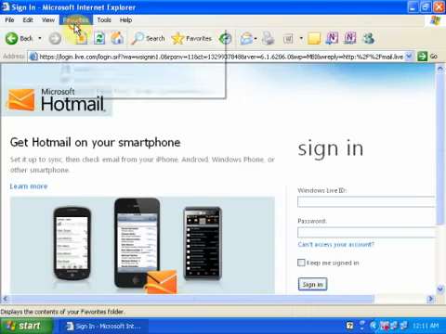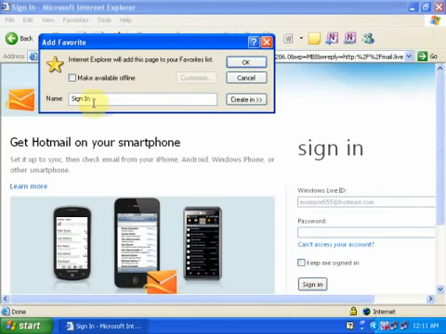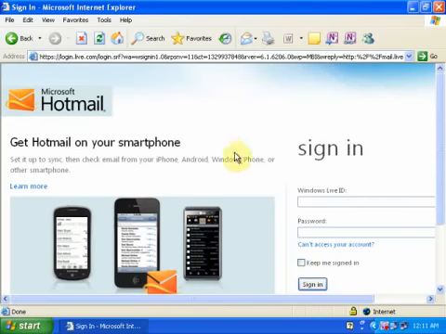Just go to Favorites and Add to Favorites. Type the name of the website, Hotmail sign in, and click OK.